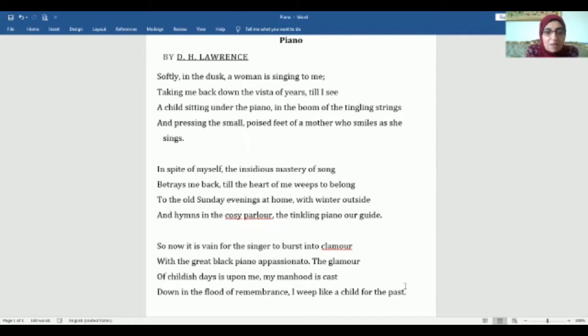Okay, let's look at the beginning of the poem. Softly in the dusk, a woman is singing to me. Now we get to understand that the poet was there, sitting in a cafe, in a hotel somewhere, and there was a woman playing the piano, during the time of sunset.